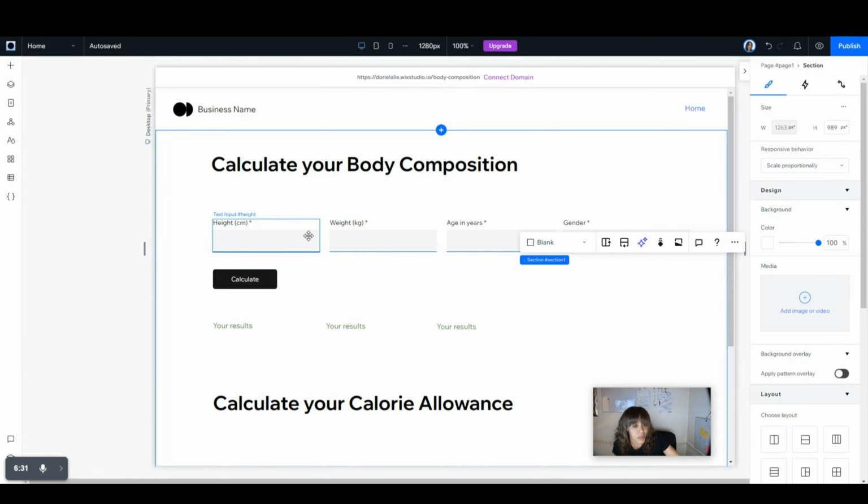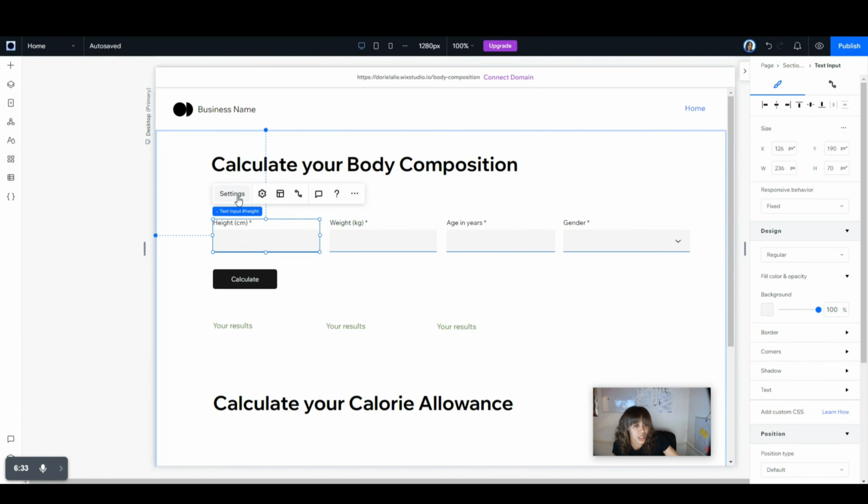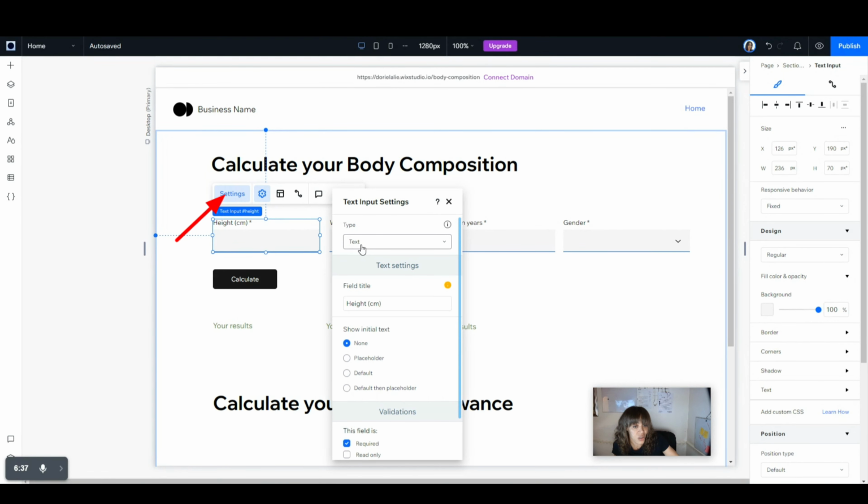Once you've lined them up and you've designed them how you want, you're going to click on each one, choose settings. You're going to make sure that the type is text. You're going to write in there that the field title is height for this particular one, and you want to specify that they need to write in centimeters.